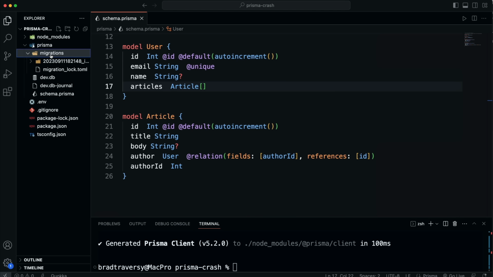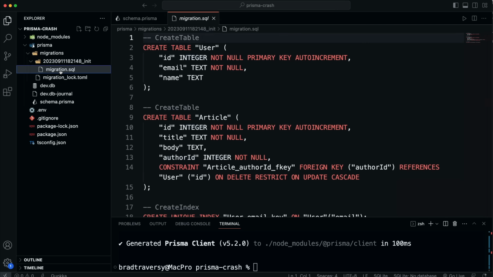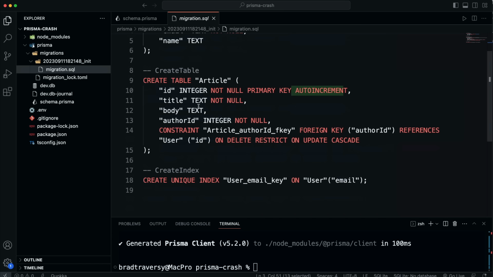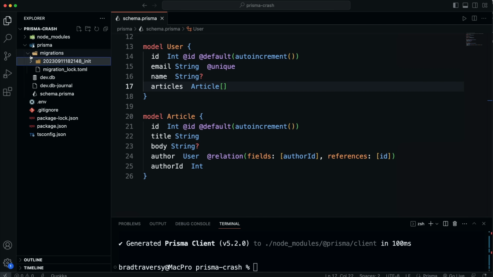And then in the migrations folder, notice that it'll be a number and then underscore init because that's what we chose to call it. And inside there is the actual migration where it created a table with the 3 fields. ID is the primary key, auto increment. Then we have our article table. So this is our migration file that was run.